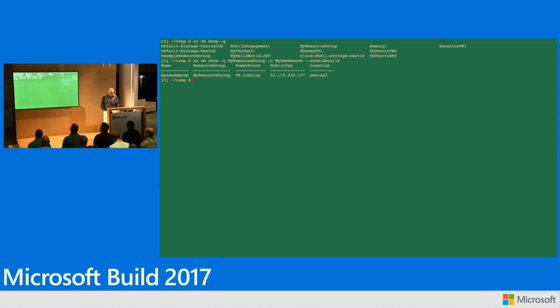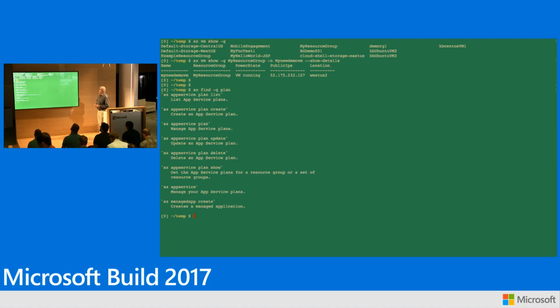All right? So now, let's say I don't know all the command names. So we have a command called az find. And let's say I want to just see all commands that have the word plan in it. So it shows me all the commands. So I can create AZ app service plan list, I can create an app service plan, I can list a plan. So all the commands that I have with the word plan in it, I can search for them. So it makes it easy to discover, easy to learn these commands, things like that. Okay.